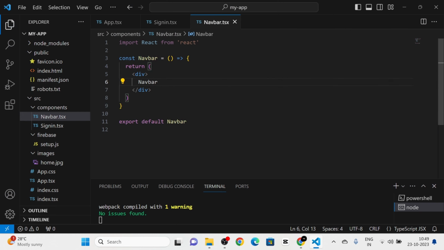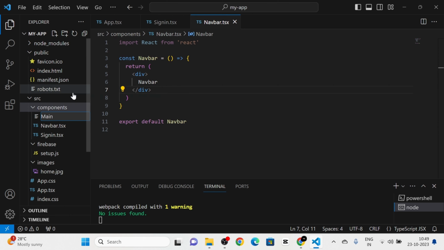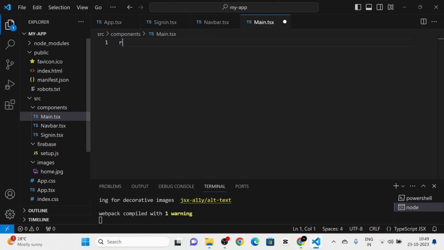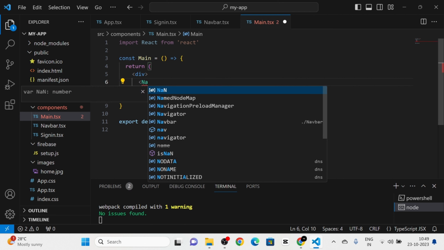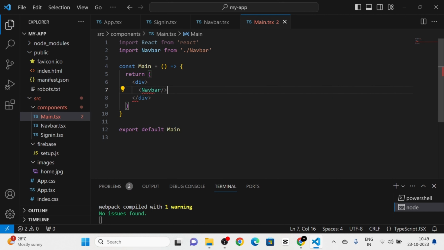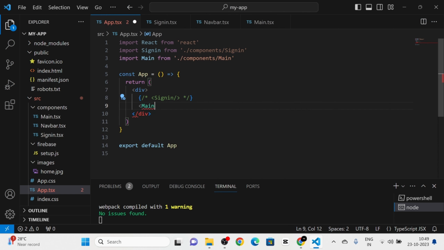Next I'm going to create a new component called main component, main.tsx, and inside this main component, I'm going to call the navbar component. Then next, in the app component, I'm going to comment the sign in and call the main component like this way. So now here you can see that here is the navbar.